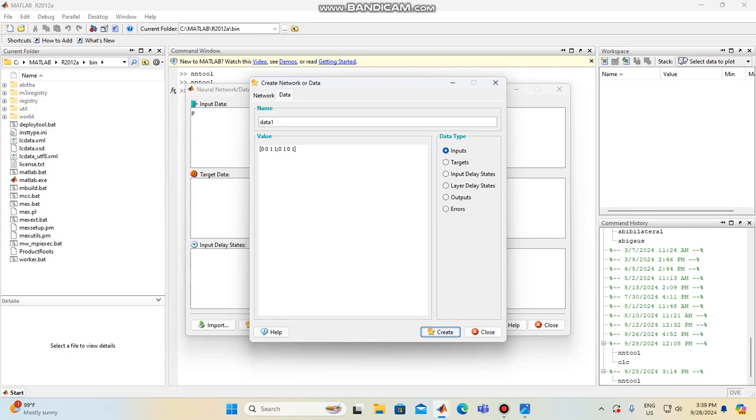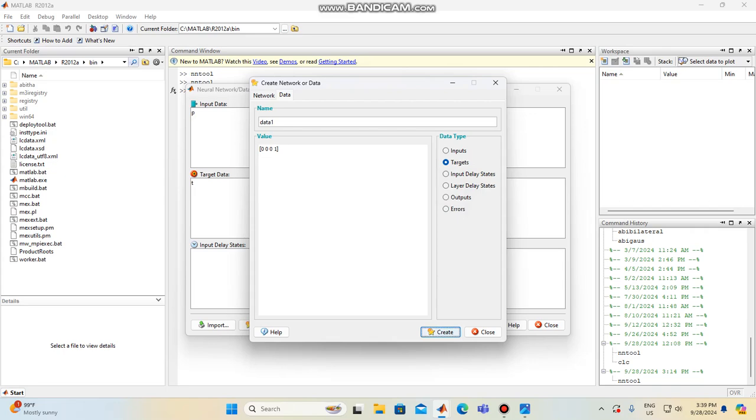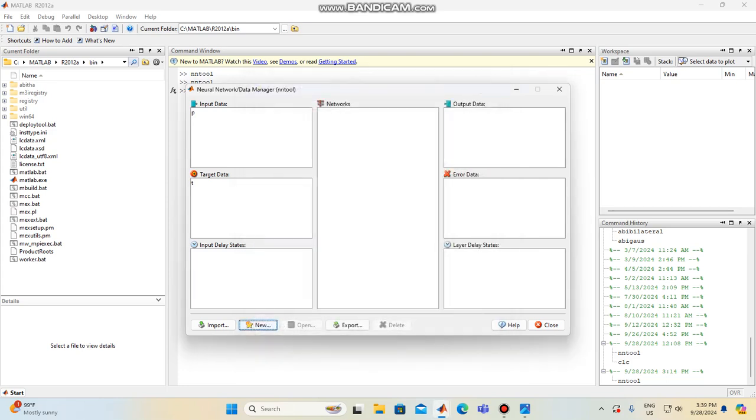Now we'll go and fix our target. Click the data type Target. Here our data name is T. For the AND logical operation, our outputs will be 0 0 0 1. Only if we have the input 1 1 will we get the output 1. This is for the AND gate. Now just click Create, OK. You can see a target variable T has been created. So the input data we have fixed as P and the target is T.